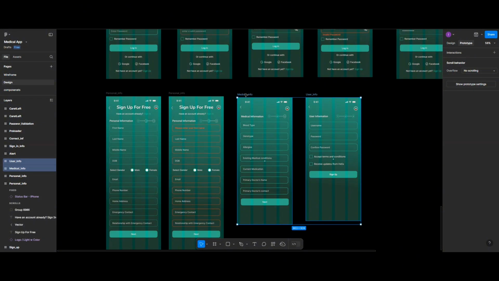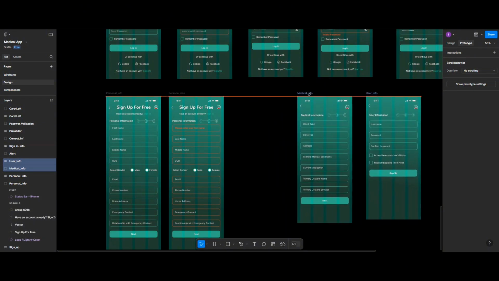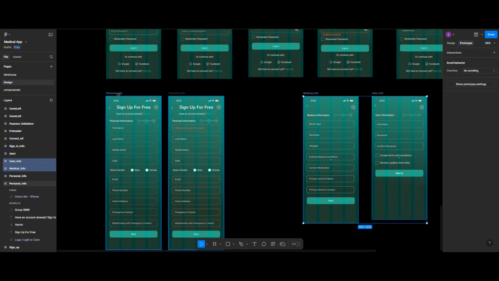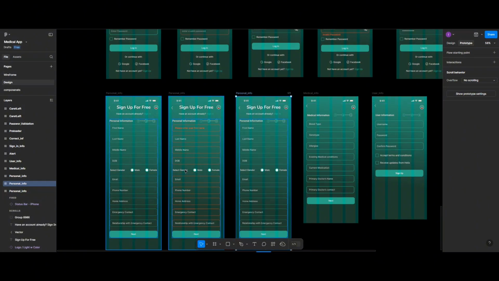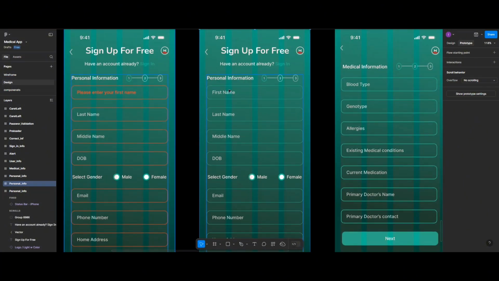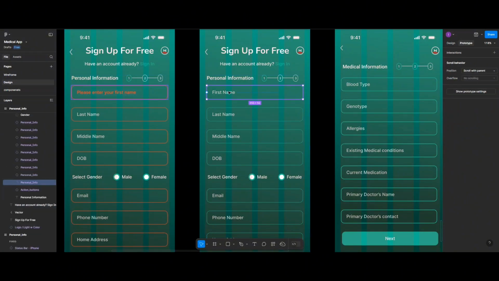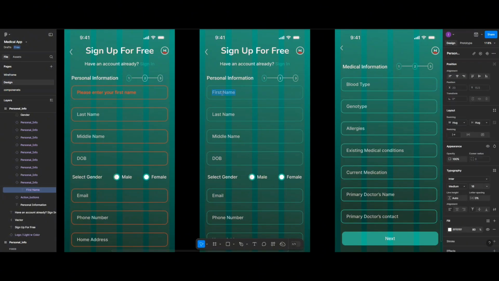Paste it and move it to the right. Now let's select that, hold the Alt key, and make another duplicate. Then after the error message, we should have another screen that has the information fields already filled. Okay, so let's go back to our design panel. Here I'm going to fill in a random name.